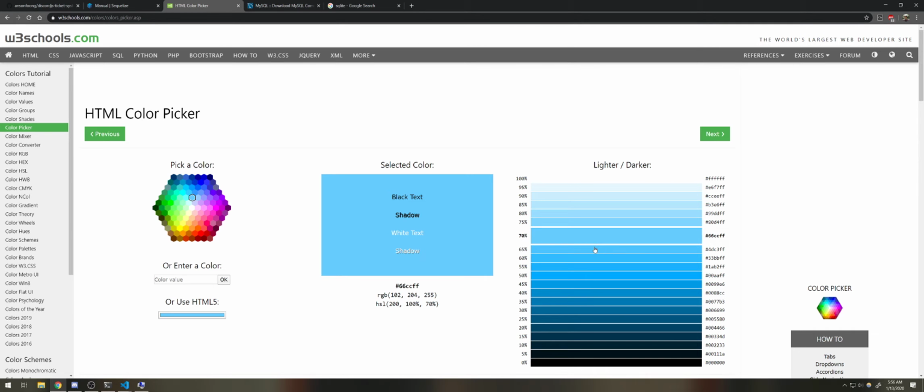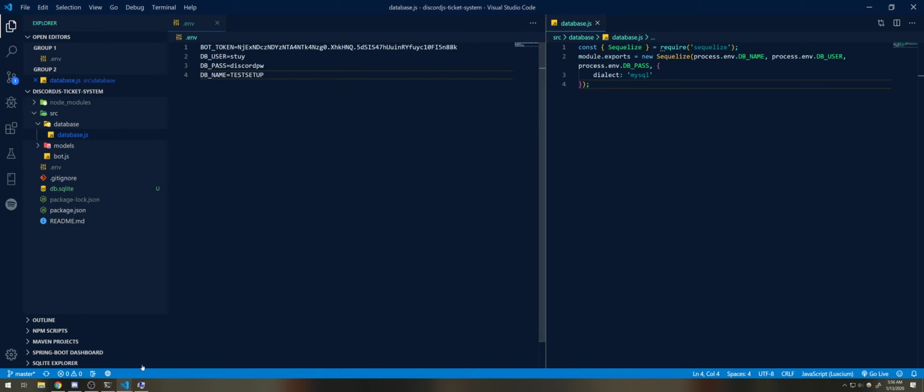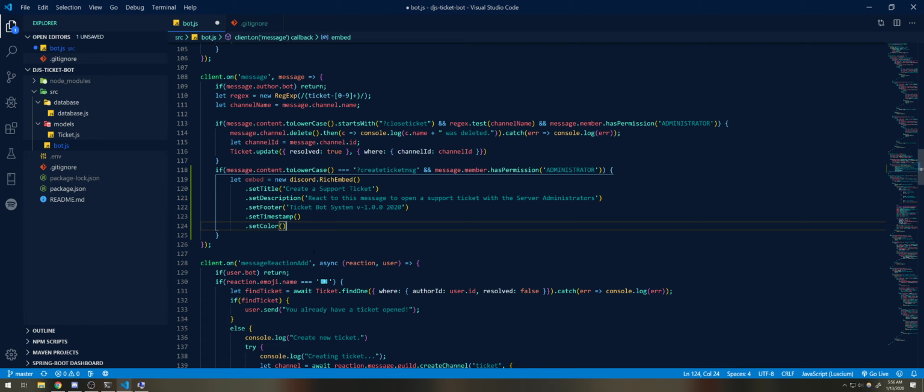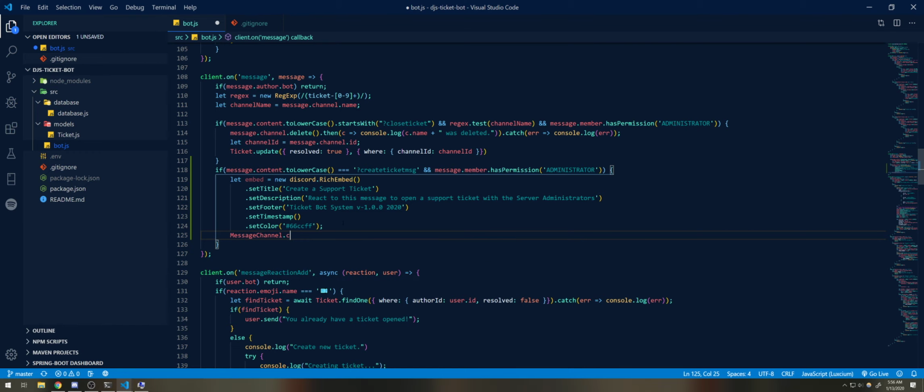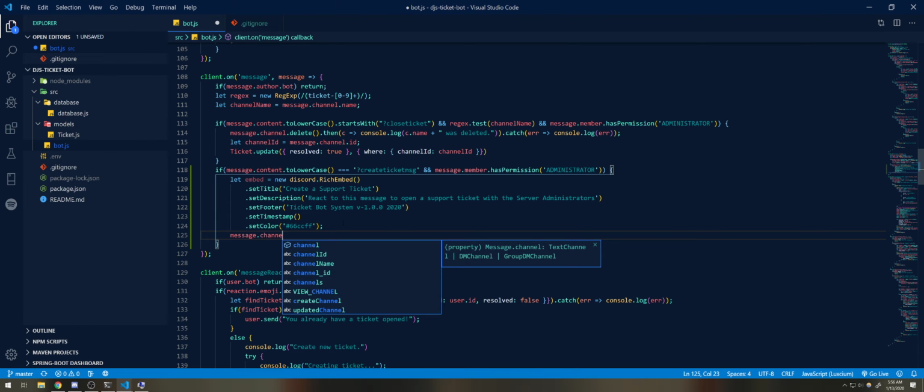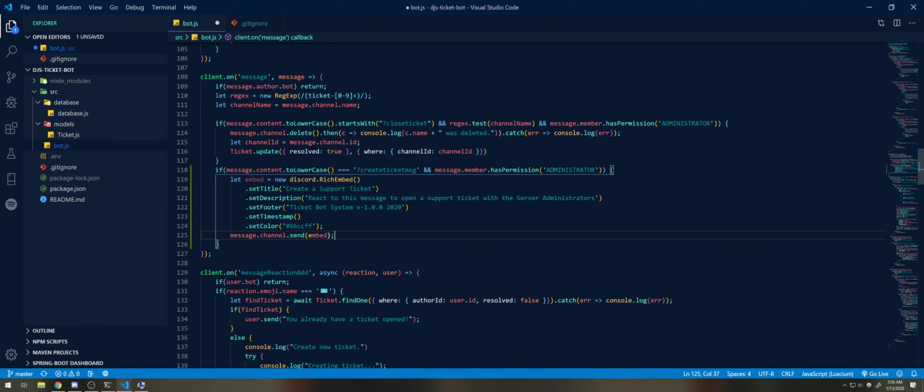For the color, you can just pick whatever hexadecimal color you want. Let's just pick, I don't know, blue. Paste that in over here. It needs to have the hashtag, and that's pretty much it. And then you're going to go ahead and do message channel.send, and then just send that embed.